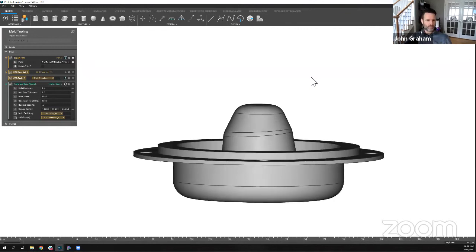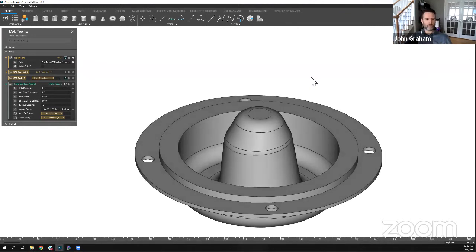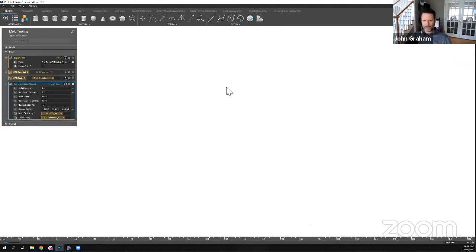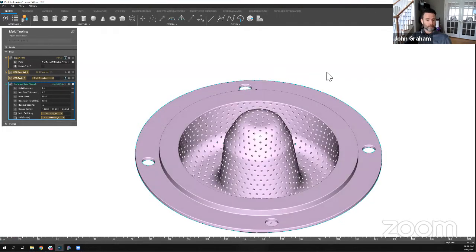Some of these faces are very simplistic, they're not difficult to understand. It's not difficult to put the holes on, but others are a little bit more complicated. So there we go, totally done.